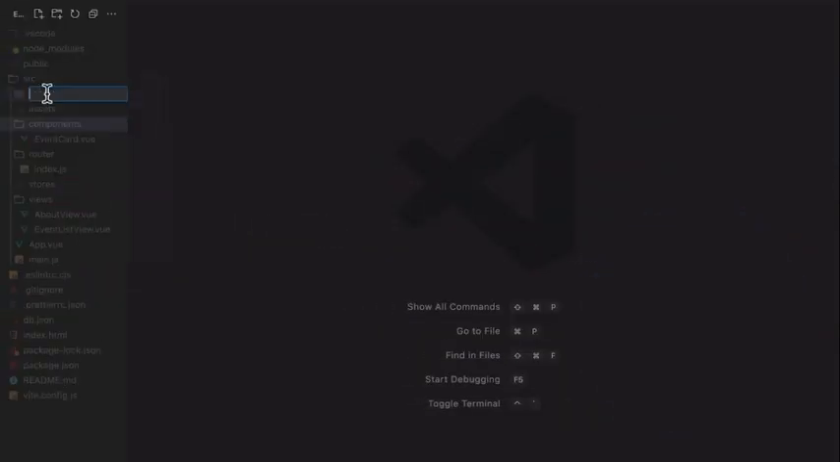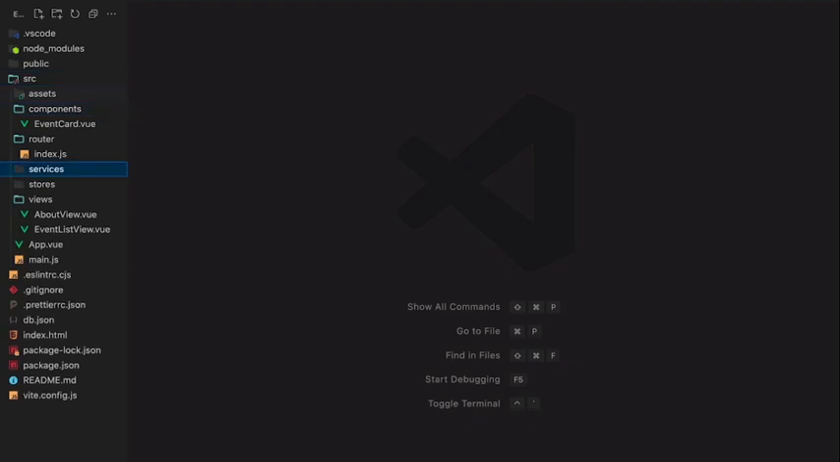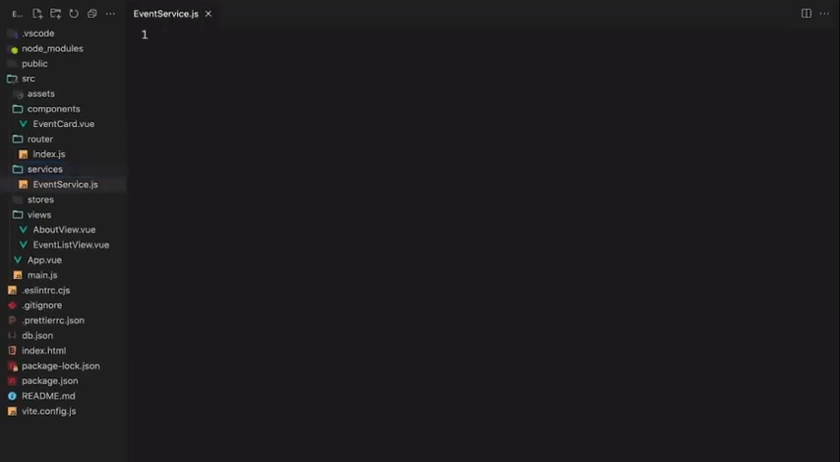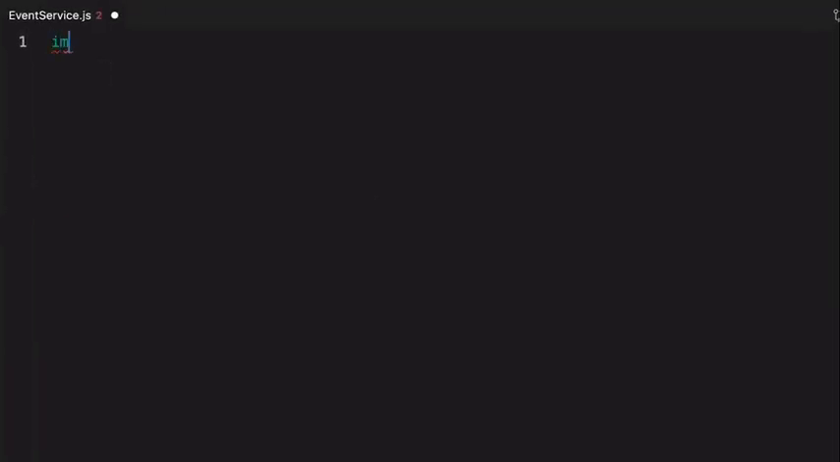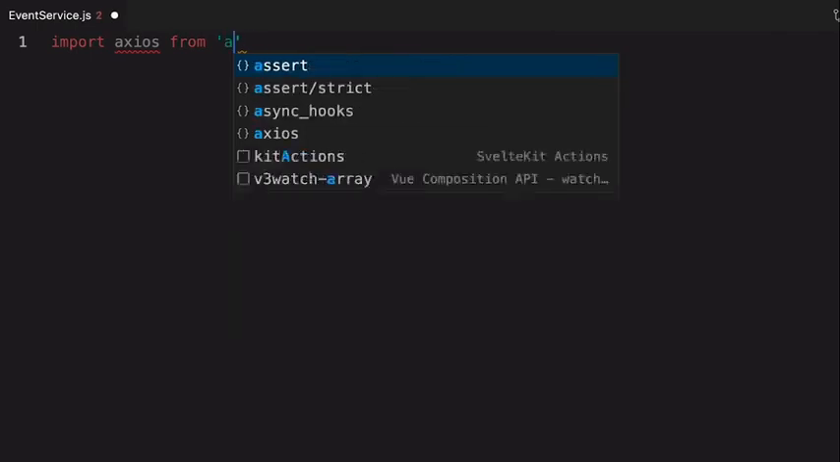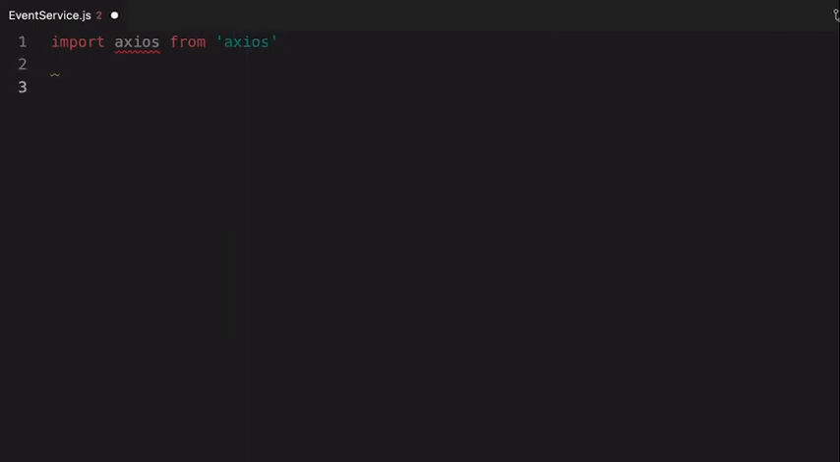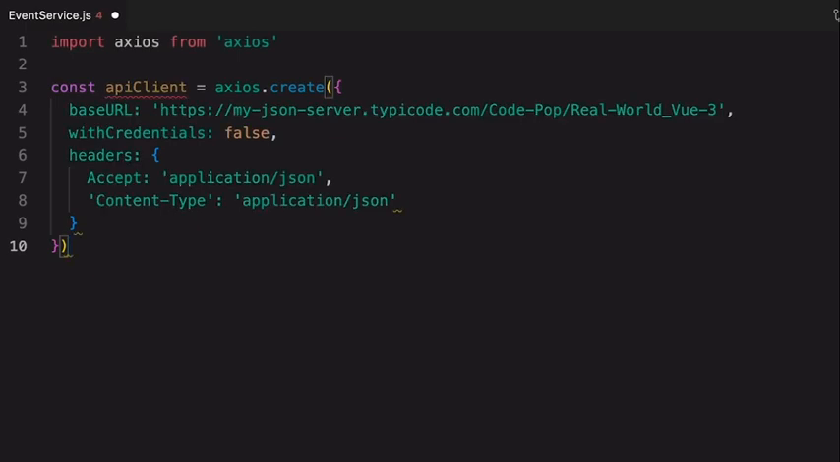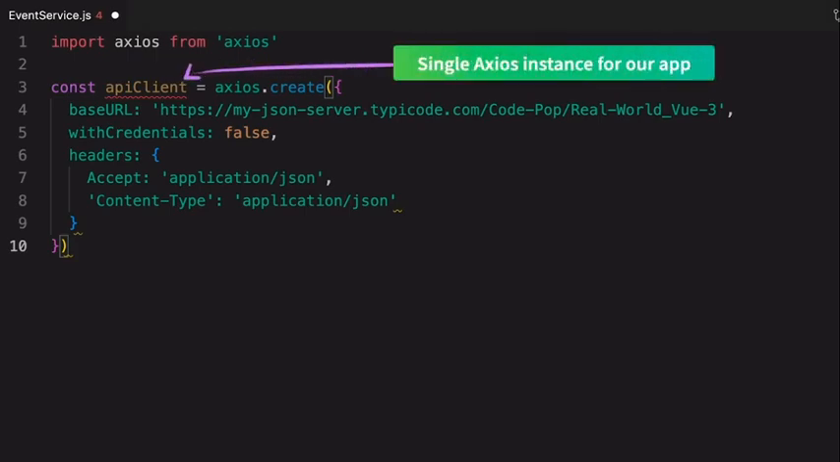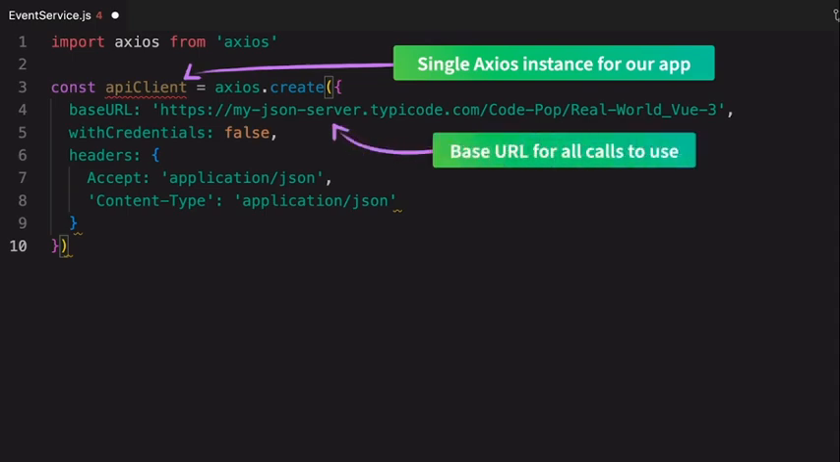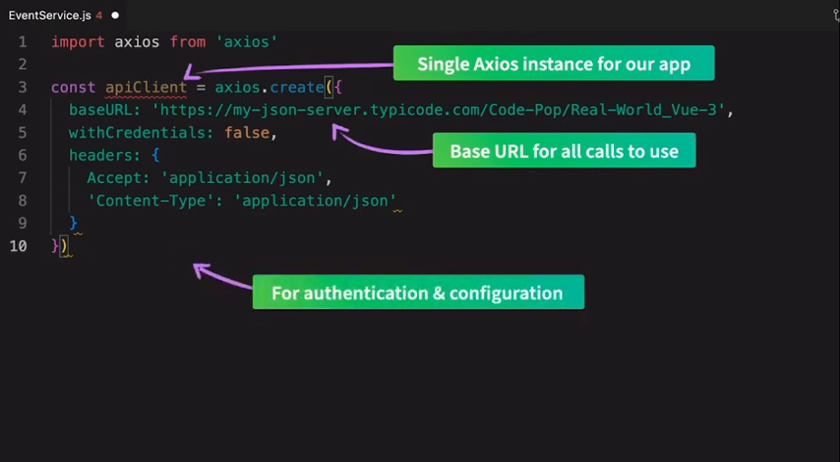In the src directory, we'll create a new services folder. Inside here, we'll create a new file called eventservice.js. And in here, we'll import Axios. Next, I'm going to paste a block of code here. So what does all this mean? At the top, we're creating our API client constant. This is the single Axios instance that we can use for our entire app. And then we've got this base URL property. As it sounds, this is the base URL for all of our calls to use. Below that, we can add some authentication and configuration for communicating with our server.